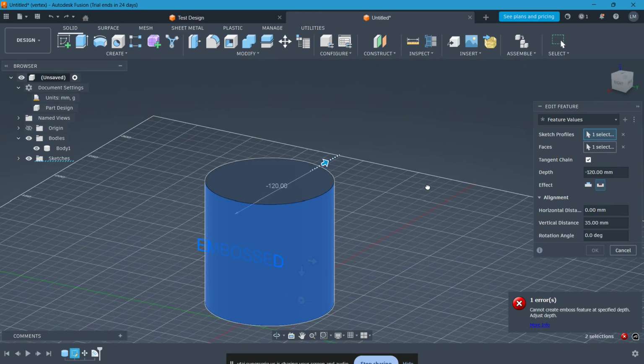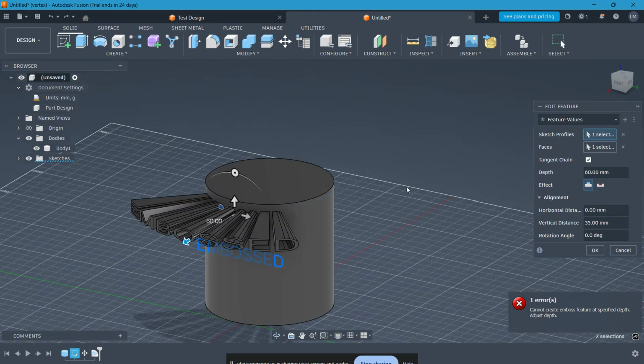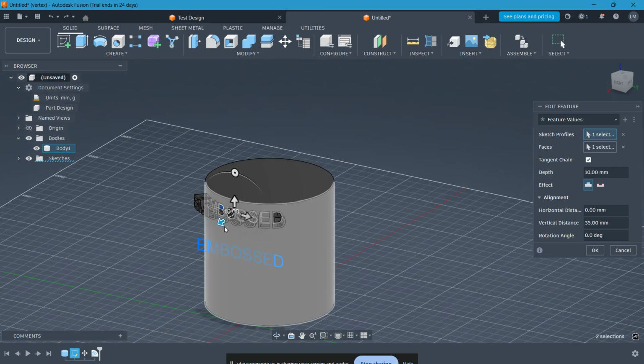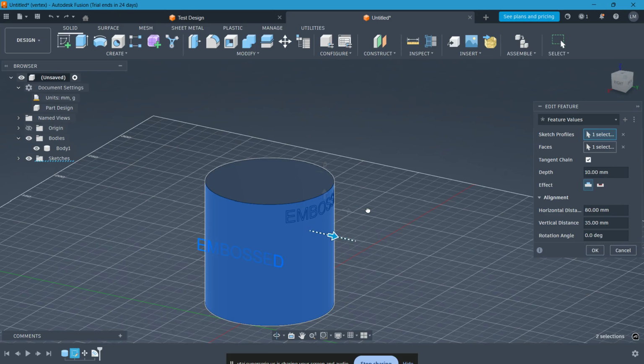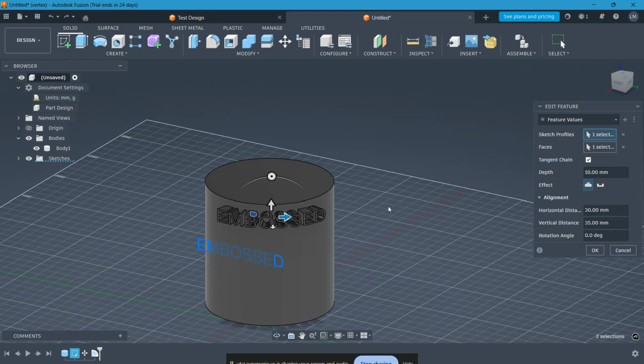Most emboss errors happen because the sketch cannot be properly wrapped onto the surface, or because the resulting geometry becomes invalid. So whenever you see this error, think about those two things first, and that's pretty much it. You now know the main reasons behind the Fusion 360 emboss error and exactly how to fix it step by step.